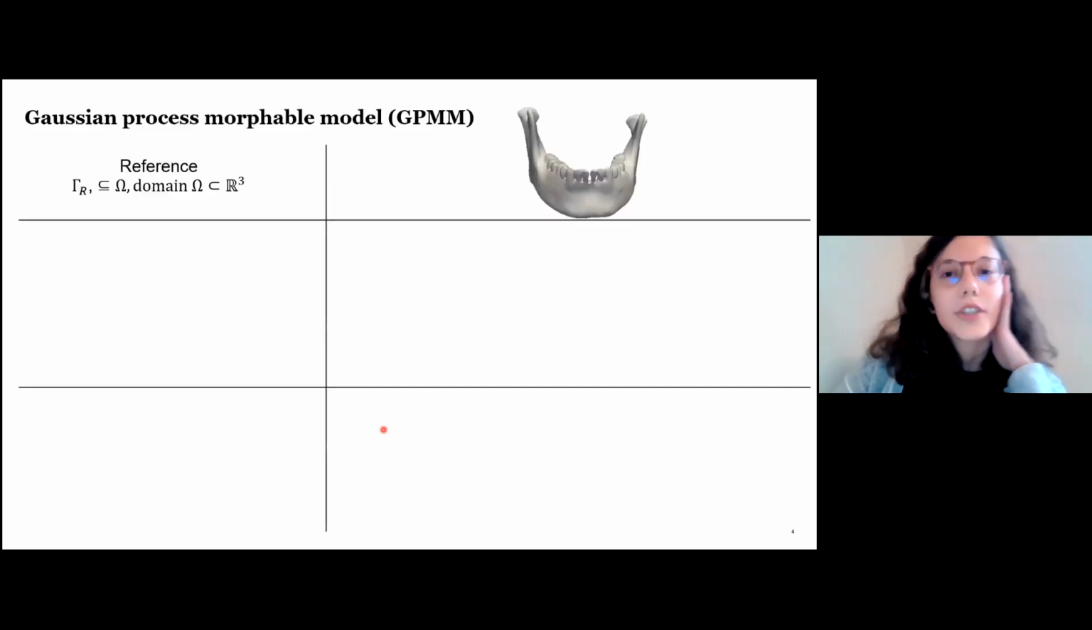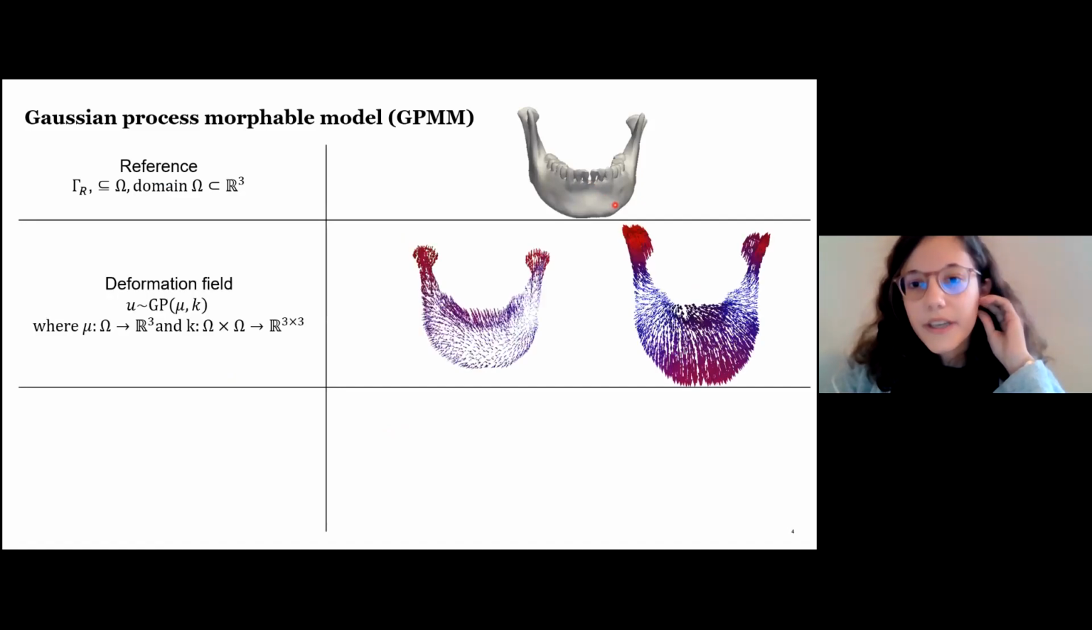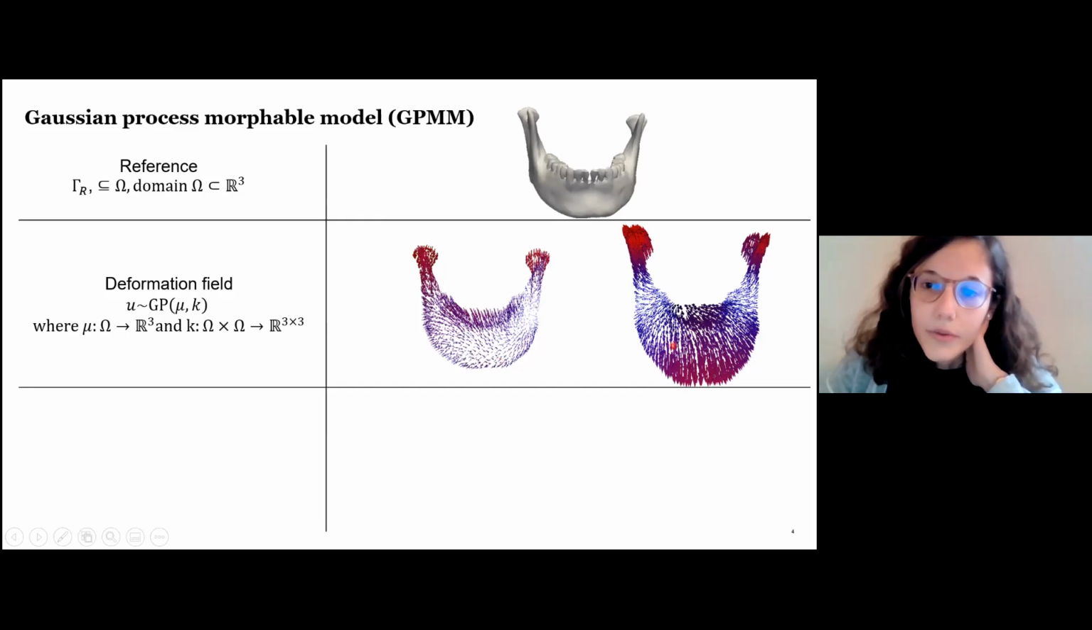So the shape model we use is a Gaussian process morphable model. What this means is we have a reference. Here I stick to the mandible example, and this reference defines the domain on which we have some data. So this domain over here would be the set of vertices which are making this reference and the connections between them. On this reference, we can define a set of deformation fields. So this deformation field is a sample from a Gaussian process, this one over here and this one over here. And what this means is we have a mean deformation field, and we have a kernel which defines how the different vectors relate to each other.